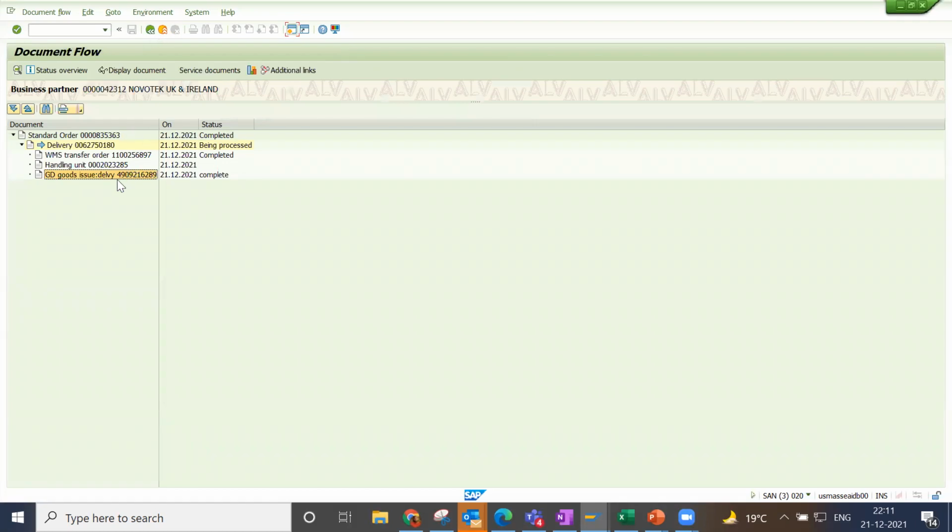After this we create the invoice. This is completely SD. Then we do posting, so that is again finance. Any other doubt you have?